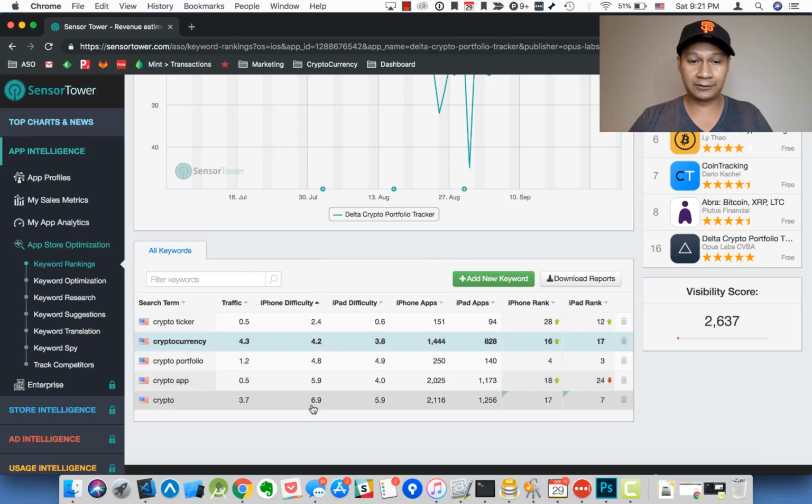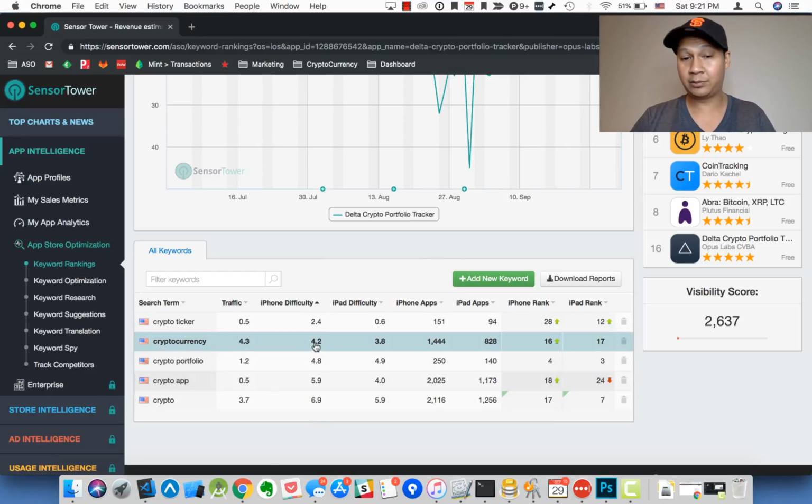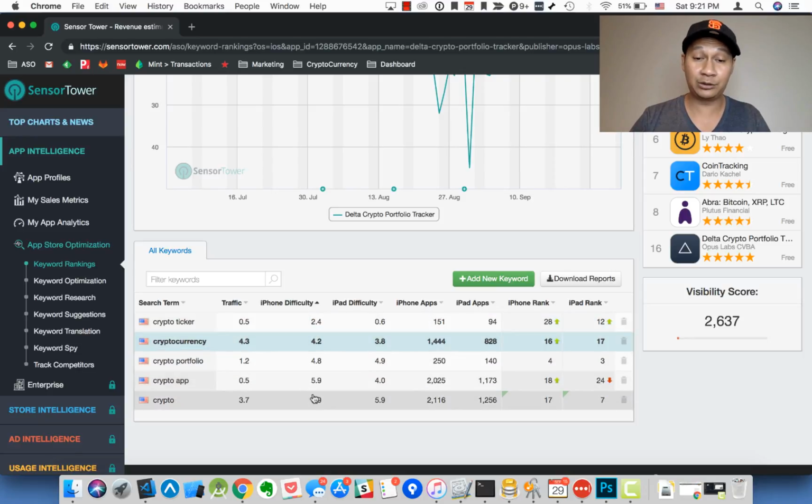On iPhone difficulty, it is ranked 4.2 out of 10. Normally, preferably, I would like to see it under 4, but if I'm limited in the number of keywords that I can choose from, then I go higher than 4. But if I do see a difficulty level less than 4, that would make the cut. So again, focus on relevancy. Second, group it by difficulty, less than 4.